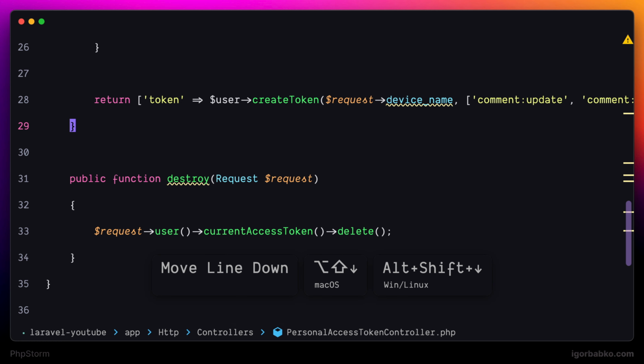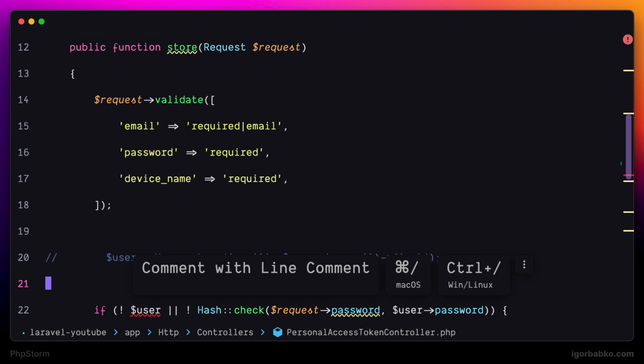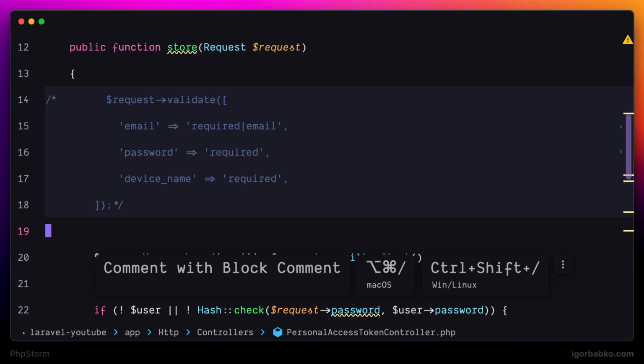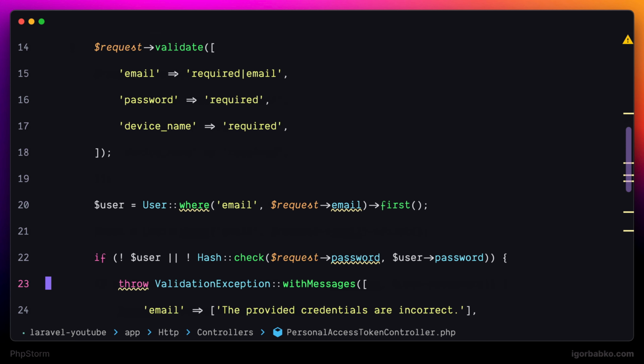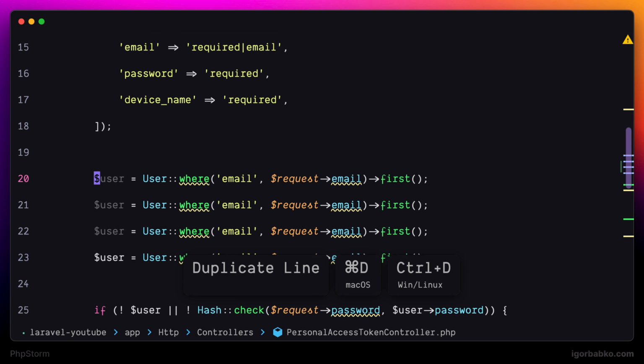Next, to put a single line comment on a certain line, we can press Command-/. And to put a multiple line comment, we can press Command-Option-/. To quickly duplicate the current line, we can press Command-D. As many times as we press this keyboard shortcut, that many duplicate lines we're going to get.